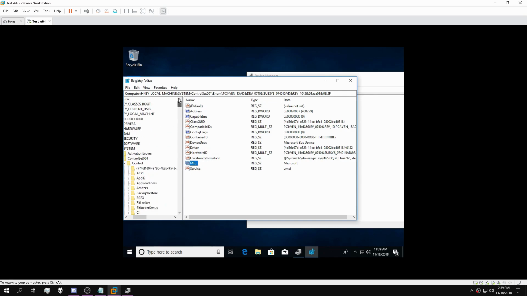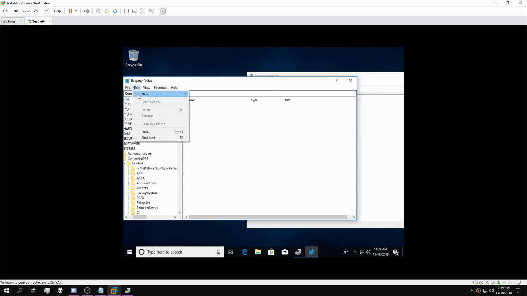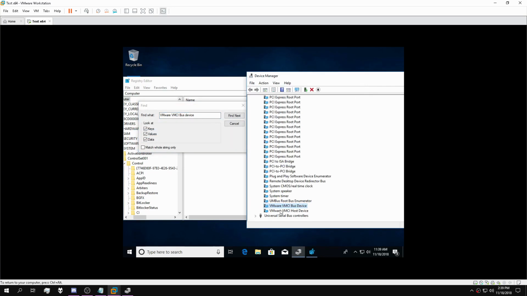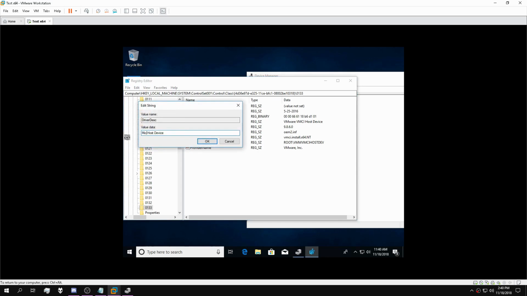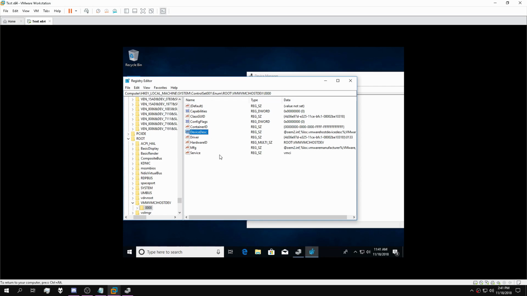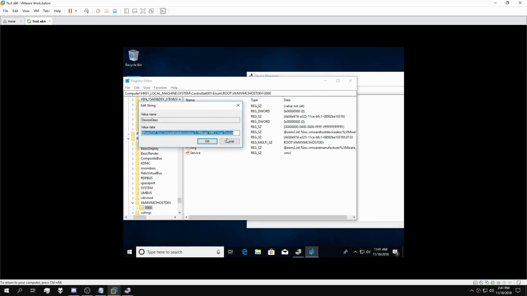Now we're going to go all the way up here. Click on computer, find, and search up VMware VMCI host device. Same thing like last time. We're going to go ahead and change this name up, just in case it pops up somewhere. Type Microsoft R, no time for typos. Go ahead, Microsoft. Press F3 to search for the next value here. We're going to do the same thing here. Microsoft host device. Manufacturer, Microsoft.